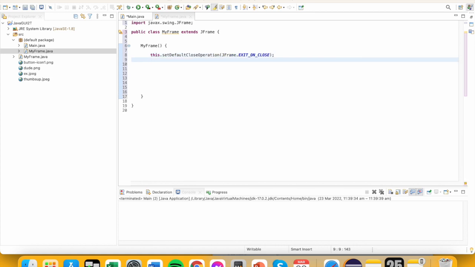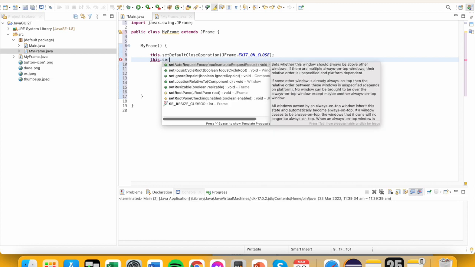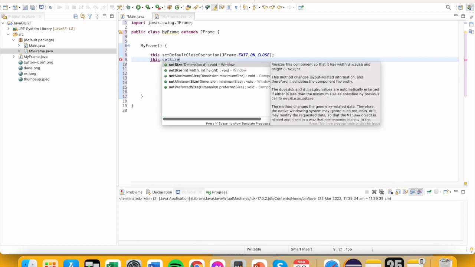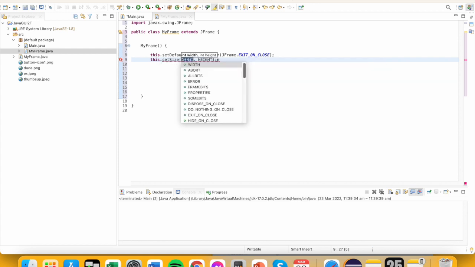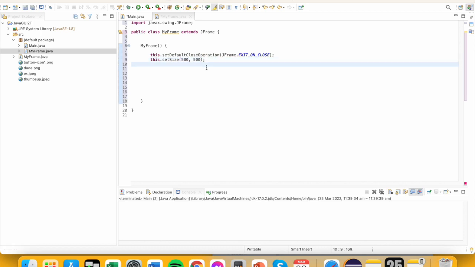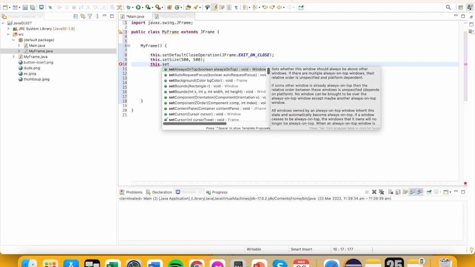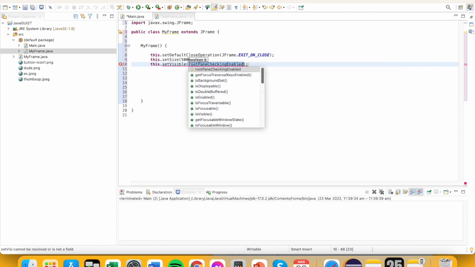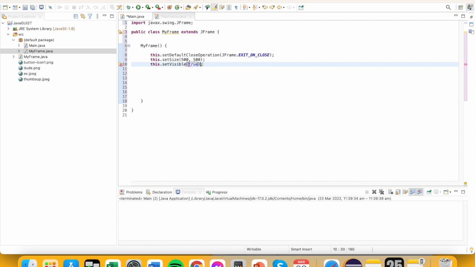And of course, you have here this dot set size. I think everyone knows what set size means, right? Set size is the measurement of our frame. So the width is 500, the height is also 500. Very good. Now we also need to set the visibility. The visibility is of course true so that we can see it.